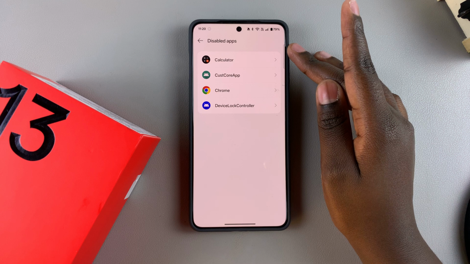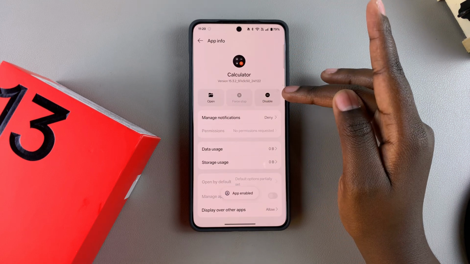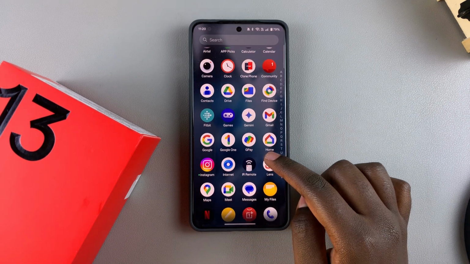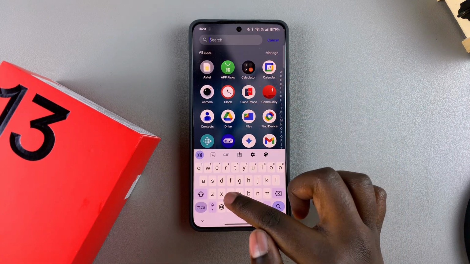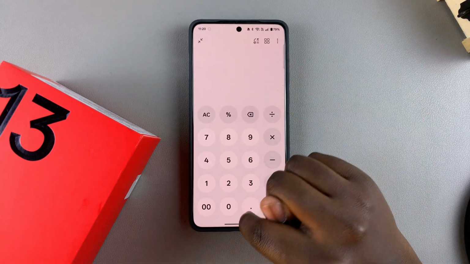And to re-enable an app, start by selecting it, tap on Enable, and then that app will be enabled, which means that whenever you go to access it, whether in the apps drawer or by searching for it, you should see the app has now come back and you can start using it.